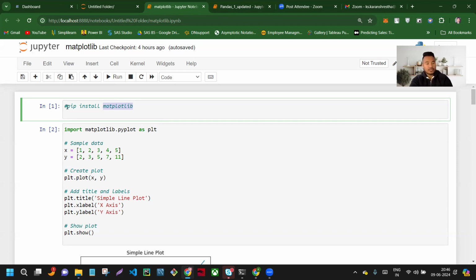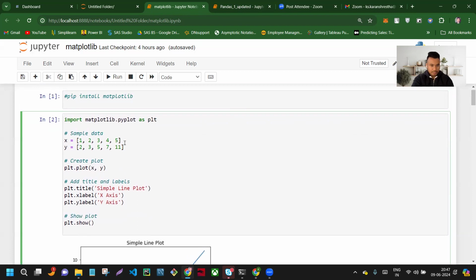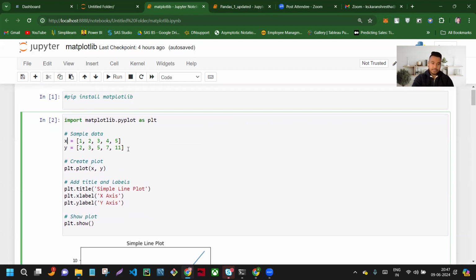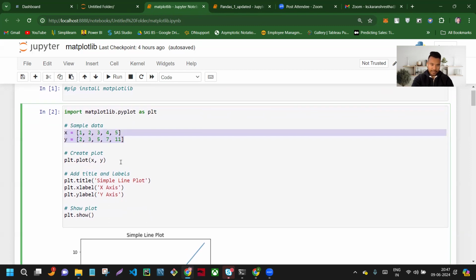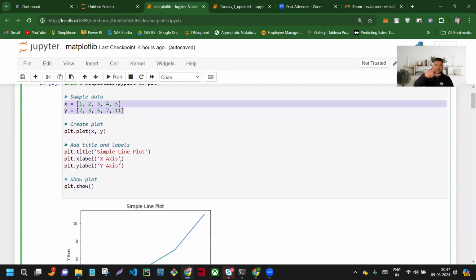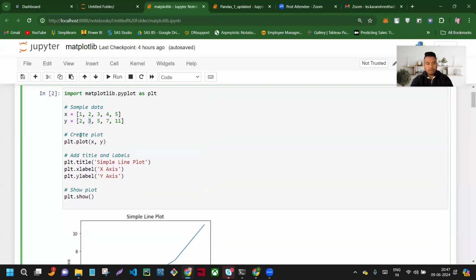For that you need to install it using pip install matplotlib. After that you can use import matplotlib.pyplot as plt. You can use any name, but plt is very often used. So now let's see the first example. Here I have two sample datasets, x and y, and I need to plot this x and y into a simple graph. For x equals 1 the y value is 2, for x equals 2 the value is 3. In that case we can use plot.